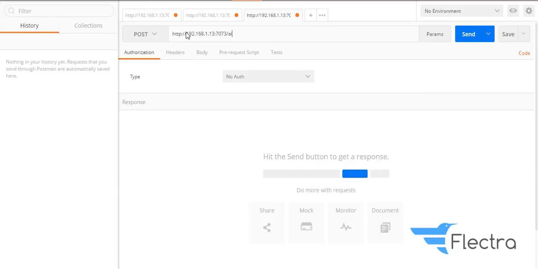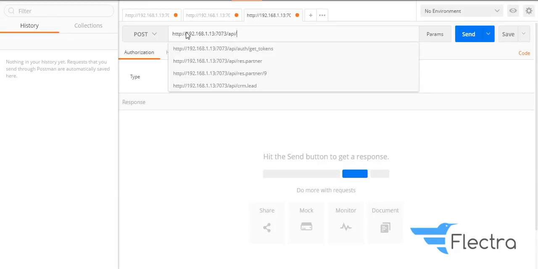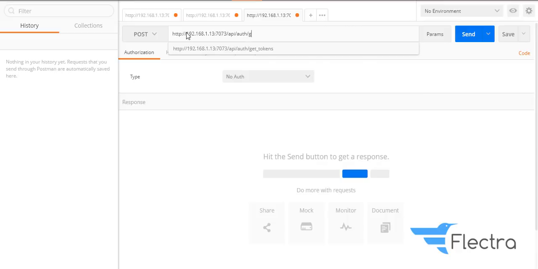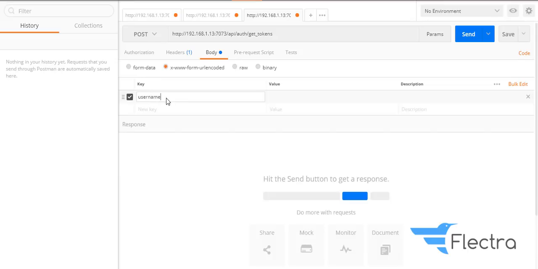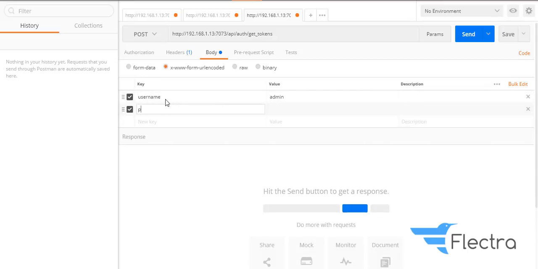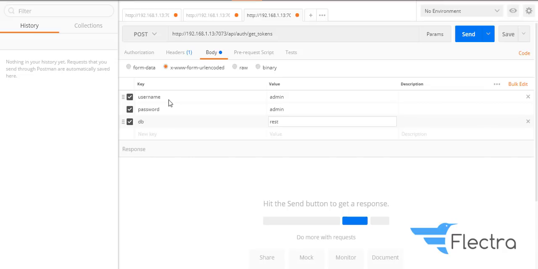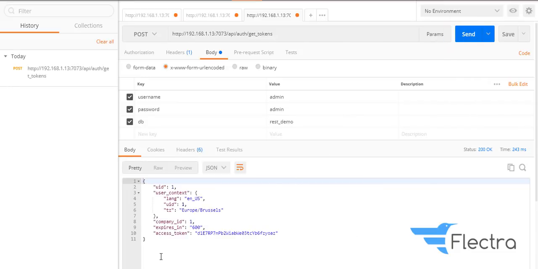you can go with API/auth/getTokens. Here in the body parameter, you need to pass username, password, and the DB name. And then simply send the request. Here you can see that you get the access token for your further requests.